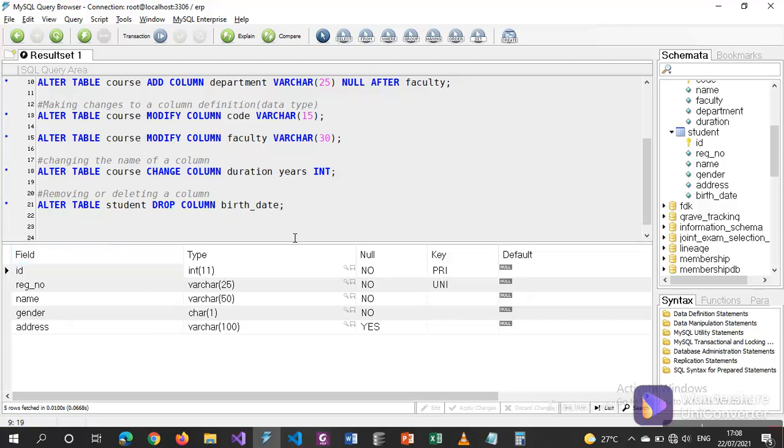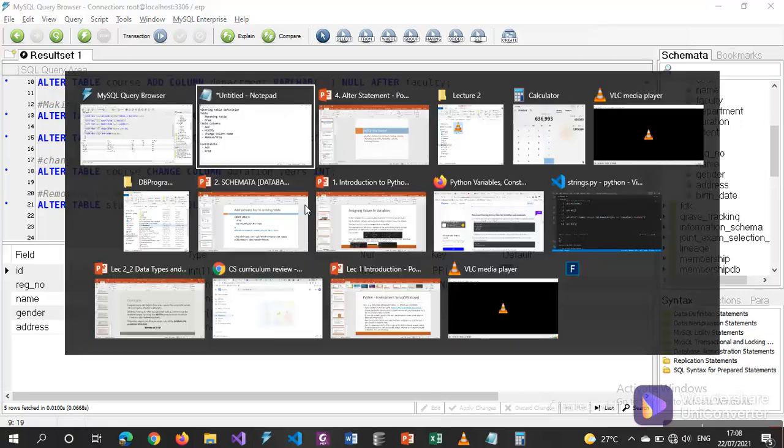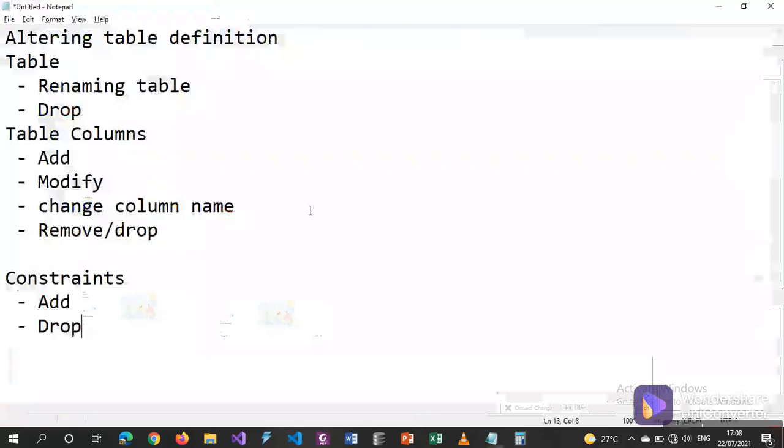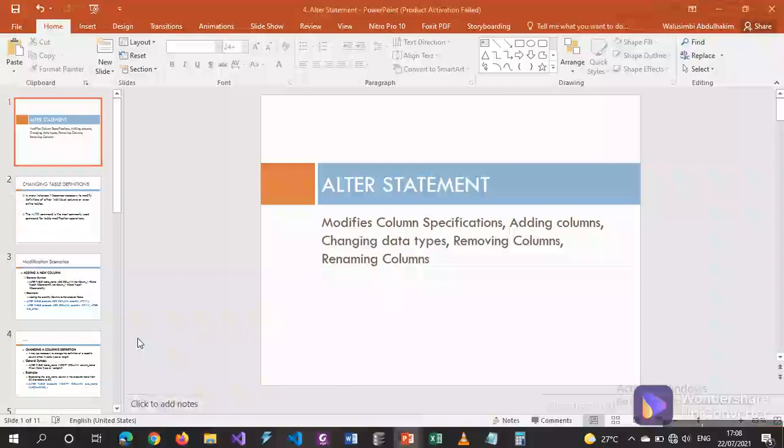So for example, we have a few constraints here. Okay, let me refer to the slide.